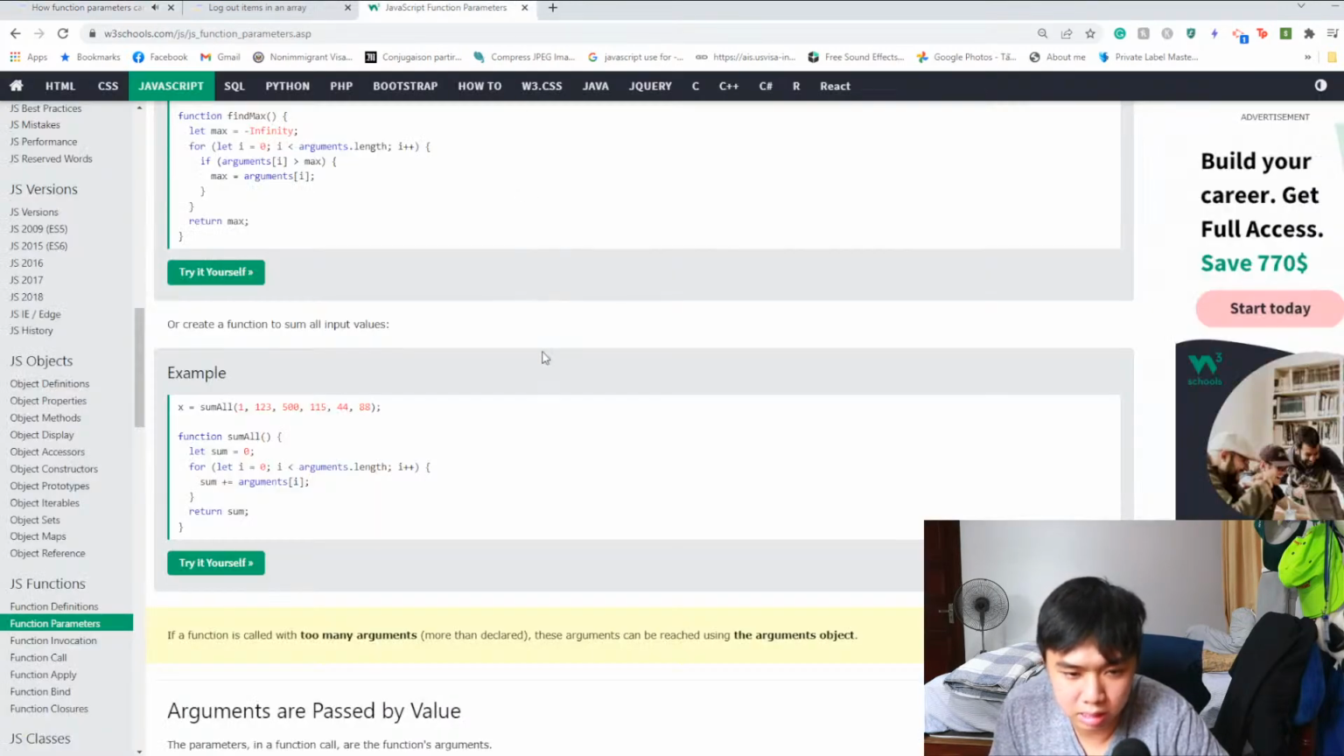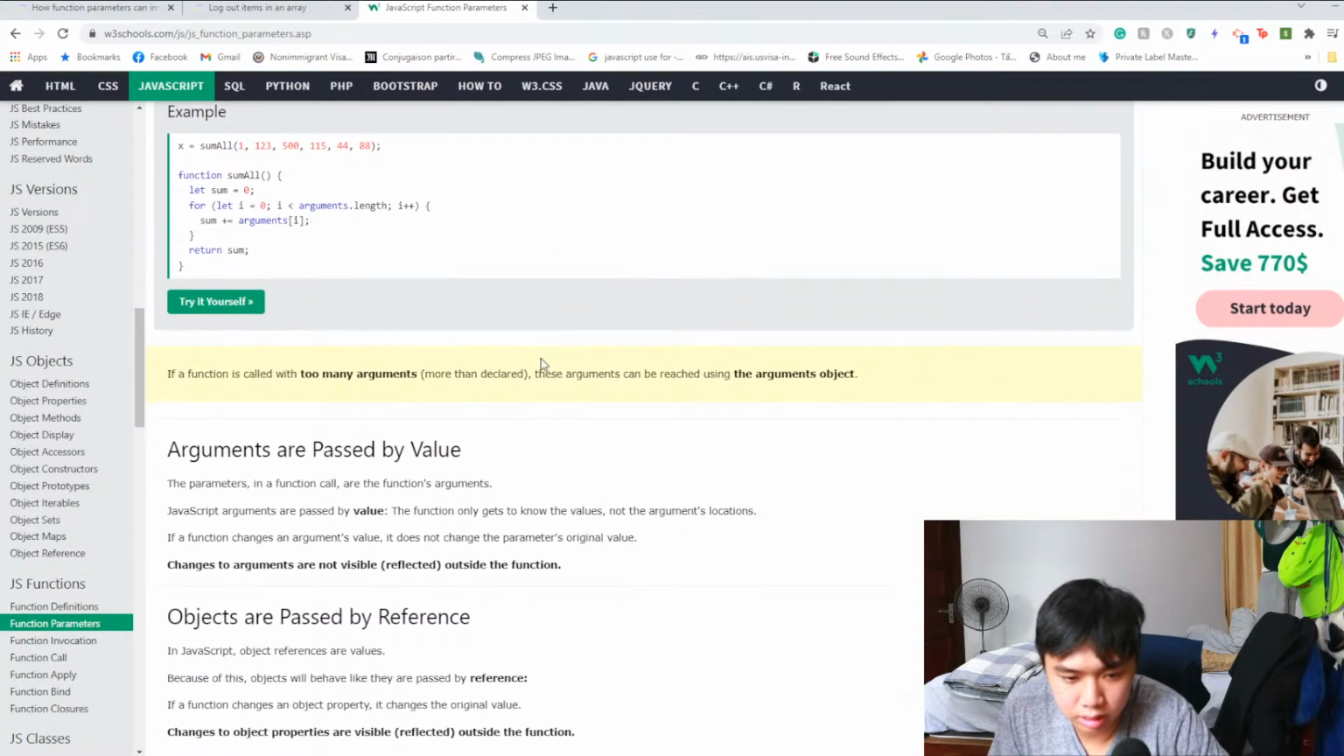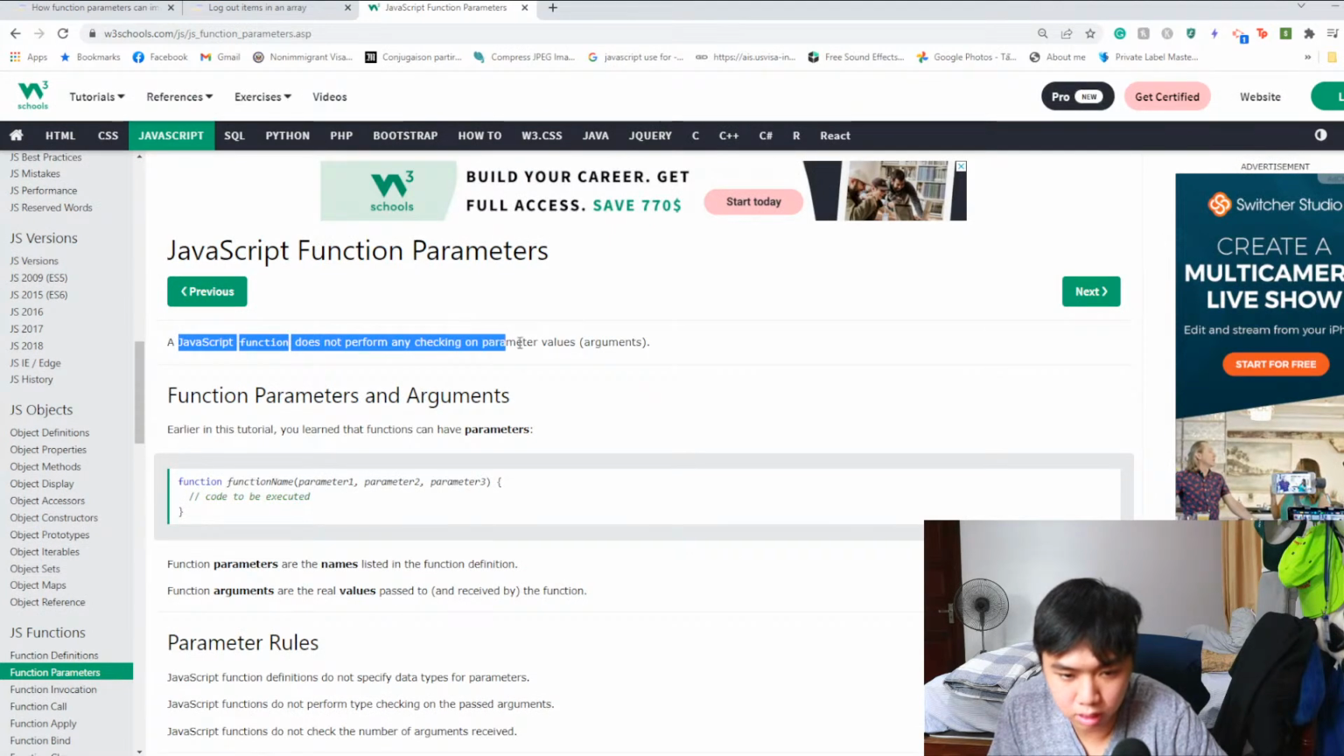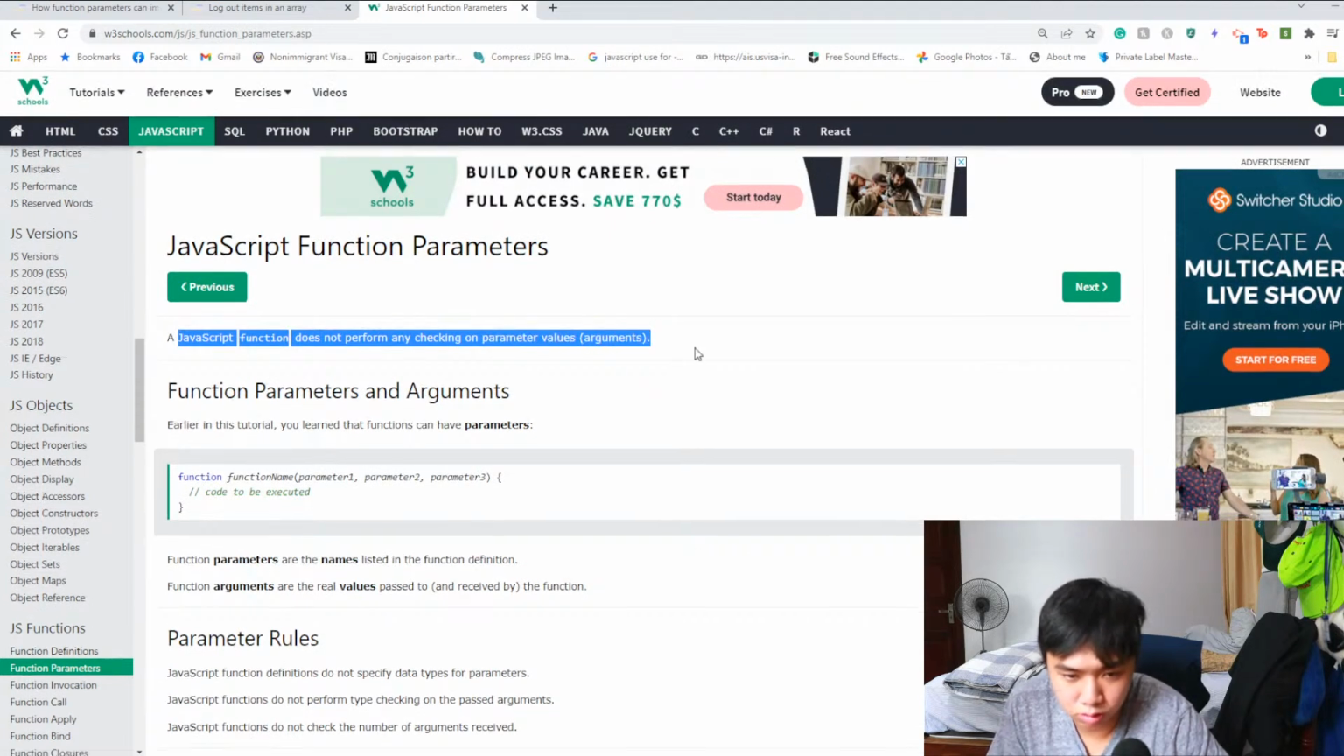Right, this makes no sense. A function does not perform any checking on parameter values.